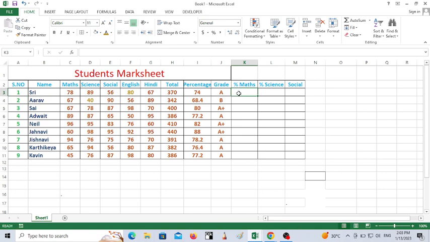So here I will say is equal to, and then I will say maths divided by total marks. Okay, so here I will press enter key. So here you will get percentage. So just change it to percentage. Here I will say percent. So here you can see the maths percentage is 21%.